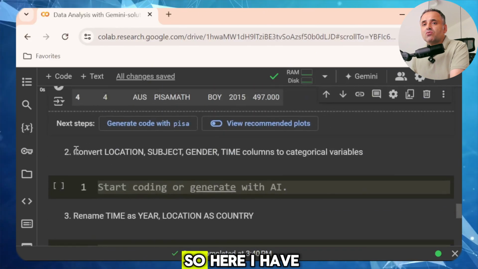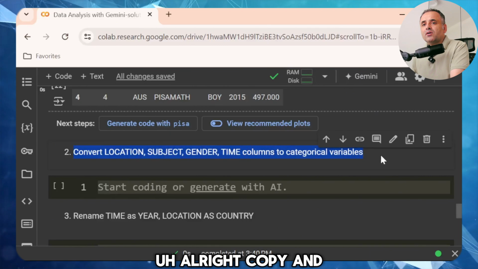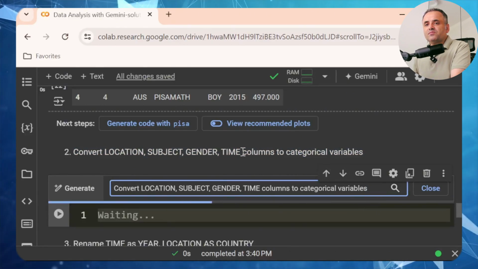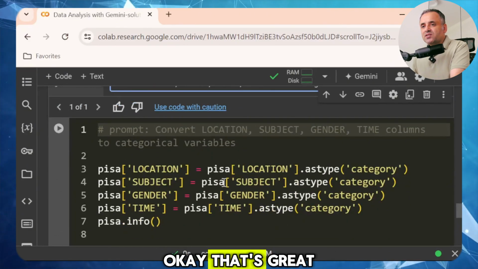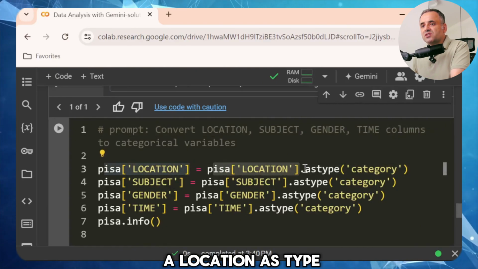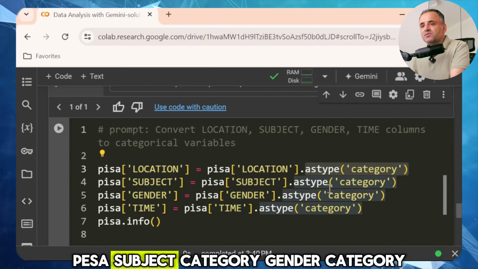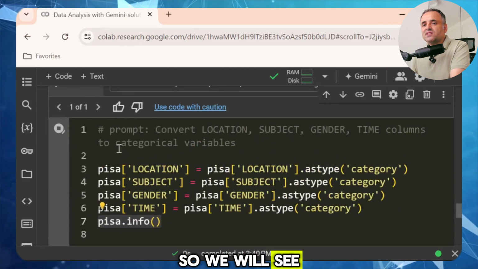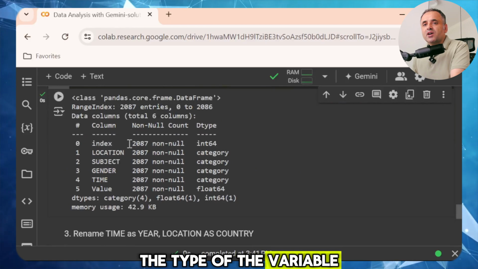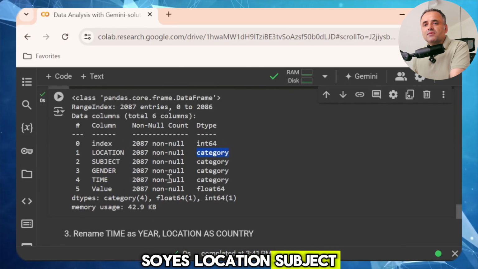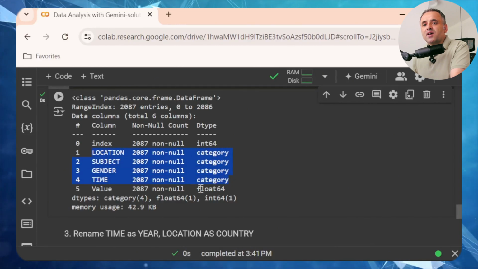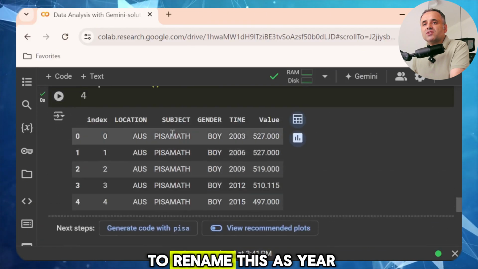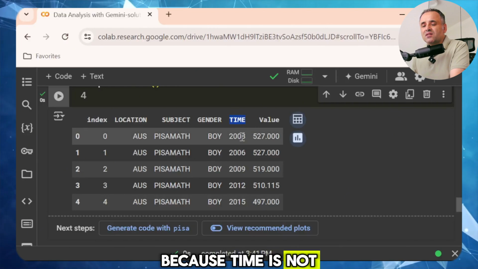So let's do it. Here I have my prompt. All right, copy and paste it here and enter. Okay, that's great. As you see, location is of type category, and PISA subject category, gender category, time category, and at the end it will give us the info. So we will see the type of the variable. Yes, location, subject, gender, and time are categorical variables, and value is float. Okay, that's great. Now I'm going to rename this as year, because time is not very descriptive.